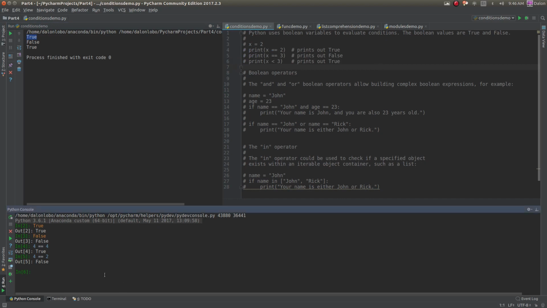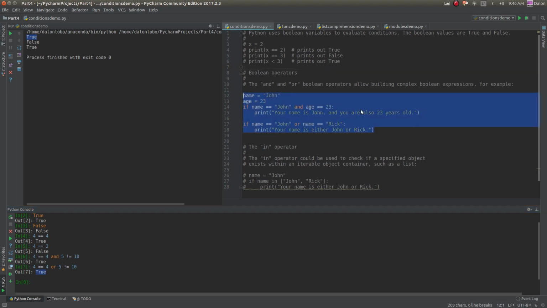Let me demonstrate. If you want to combine two conditions, for example 4 double equal to 4 and 5 not equal to 10, so the response should be true. So this is how you can do. You can also use OR operation. This is true.